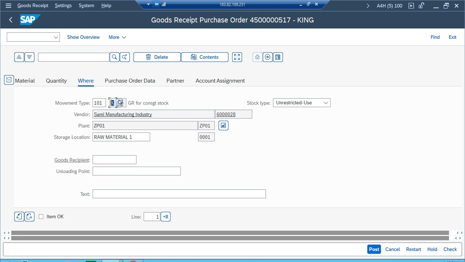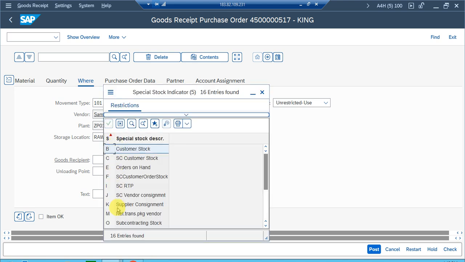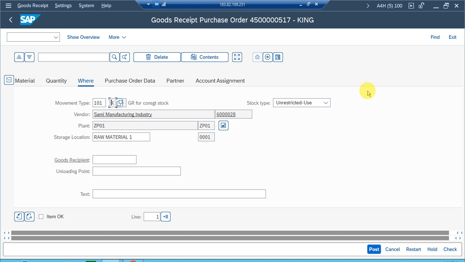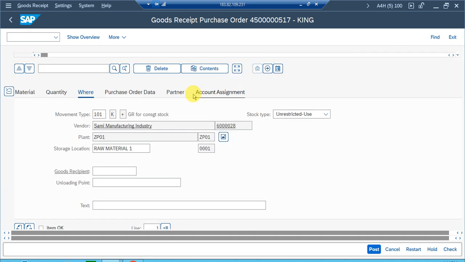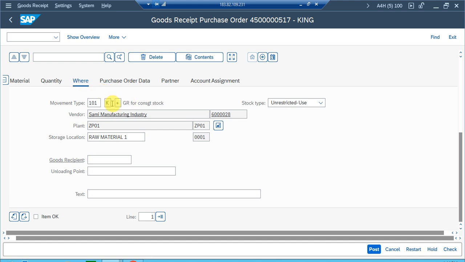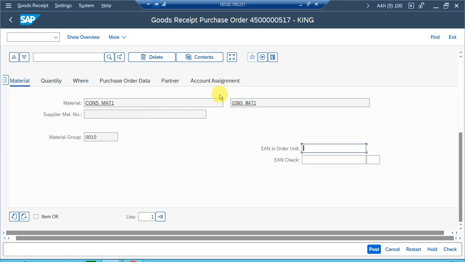What is meant by K? If you click on the drop down option, K means supplier consignment or vendor consignment. So it means at header level the movement will appear as 101 without a special stock indicator, but at item level it will show movement type 101 with special stock indicator K. Then observe all the other details which are populated.